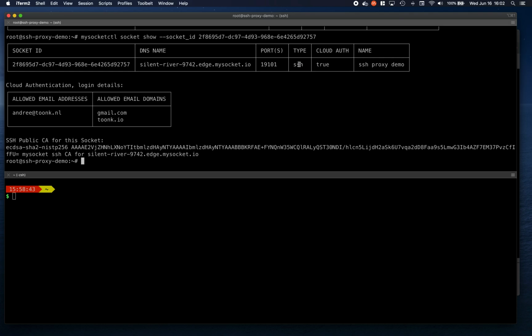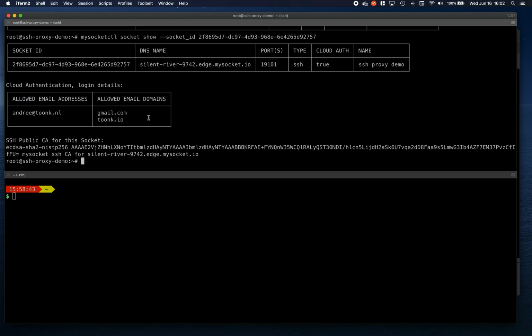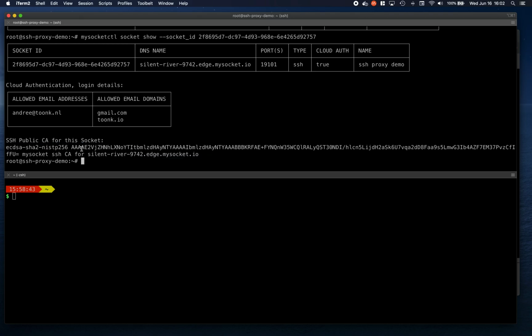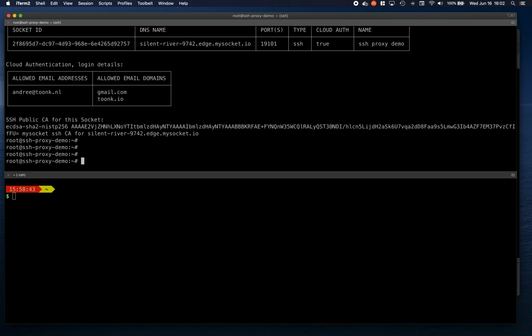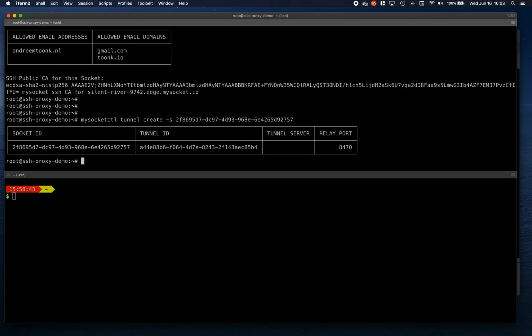It is of type SSH. It has this cloud authentication zero trust rule enabled. These are the same authentication and authorization rules that we defined earlier. And again, here is the certificate authority that we'll be using to sign SSH certificates. Okay, so we are almost good to go. There's a few more things. So first, let's also create a tunnel belonging to this socket. Create, and the socket ID for that is this. Okay, so now we can connect to that in a little bit.